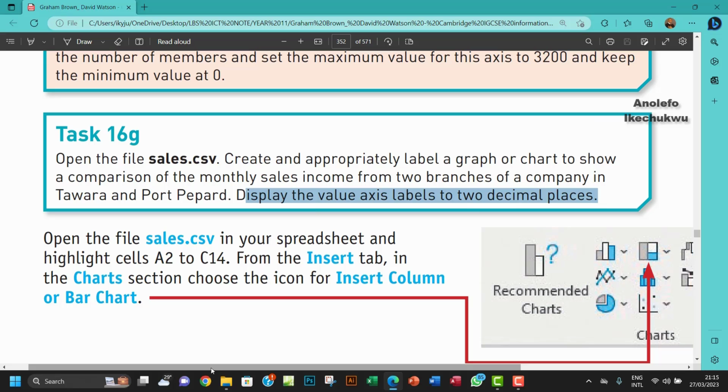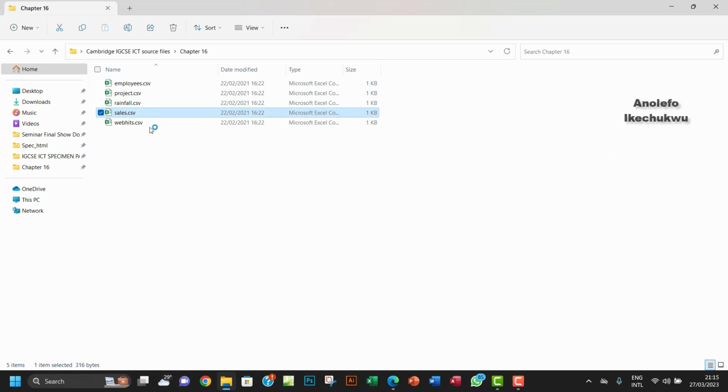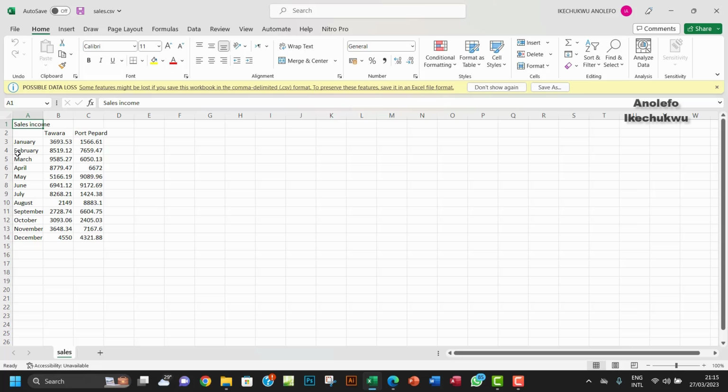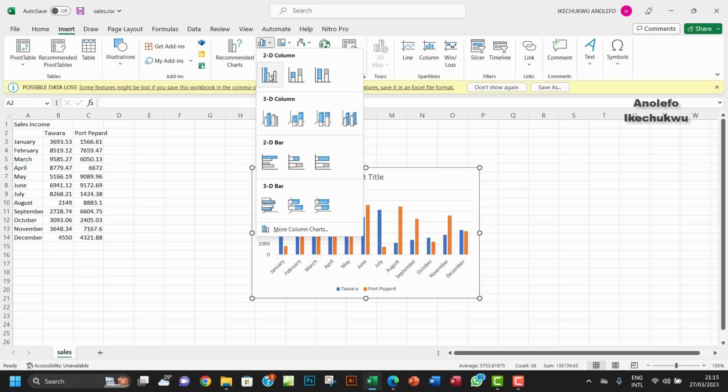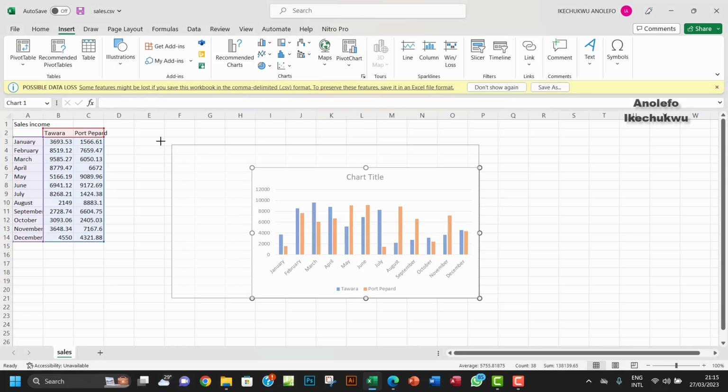All right, so we want to go to sales.csv. We want to open that. Now we want to create a graph based on Tawara from January to December for Tawara and the Port Pepad. So you want to select that. You want to go to insert, then insert column and bar charts. Take the first one, and then that'll be done for you.